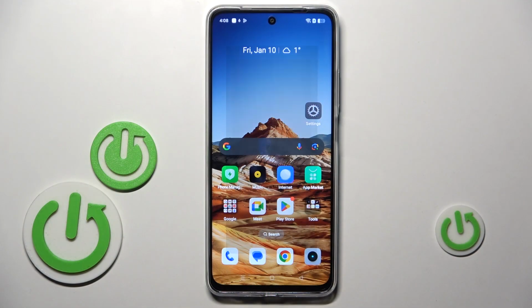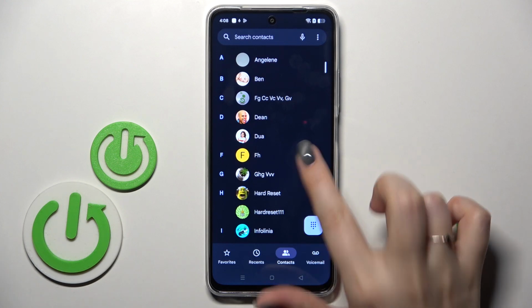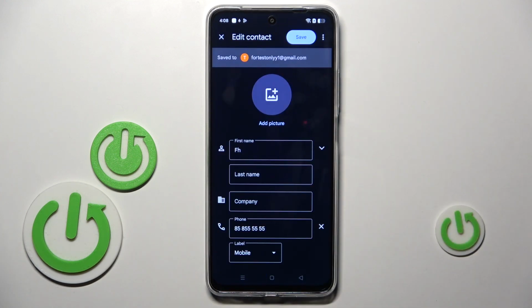So let's start with opening the contact list. Find the contact you'd like to edit and tap on it, and then tap on edit icon in the right upper corner, so the pencil icon.